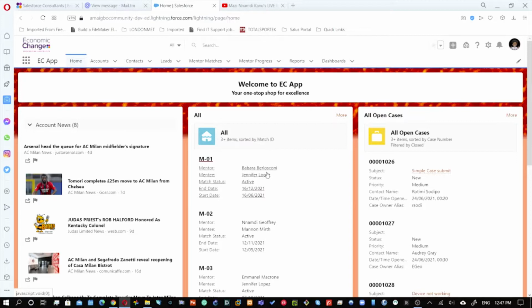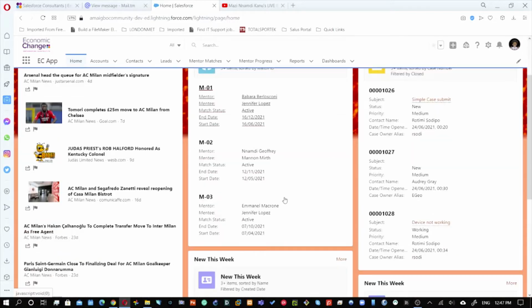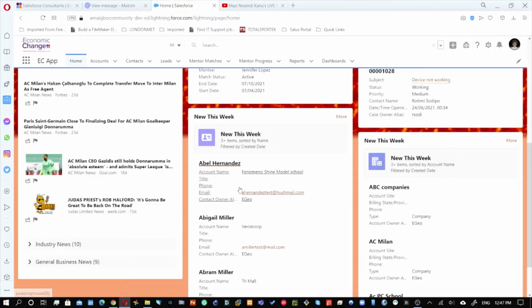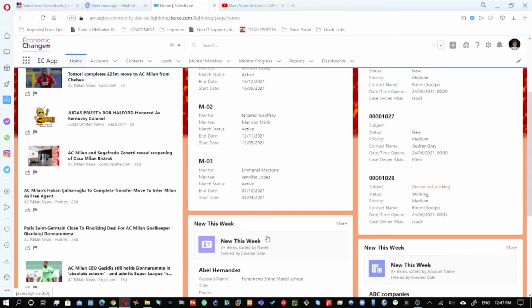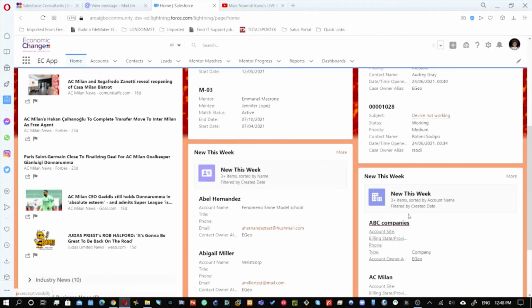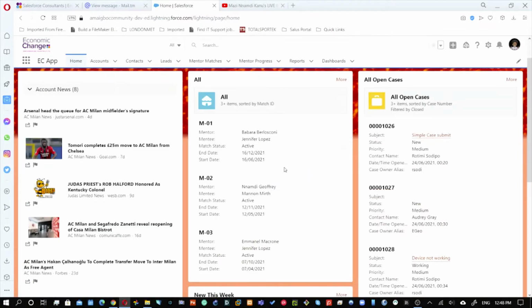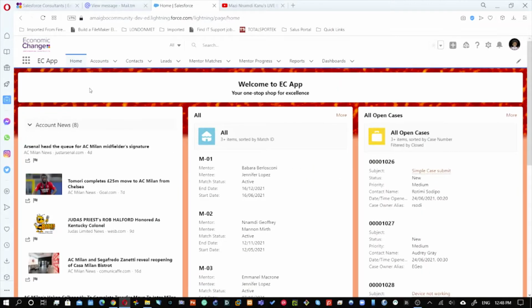Then we have all our mentor match records. We have these, the new contacts for this week. We have open cases, and also new companies that just got registered. Right, so I'll be taking us through the rest of the application to see what we've got.